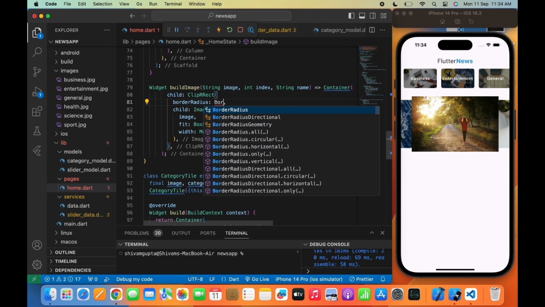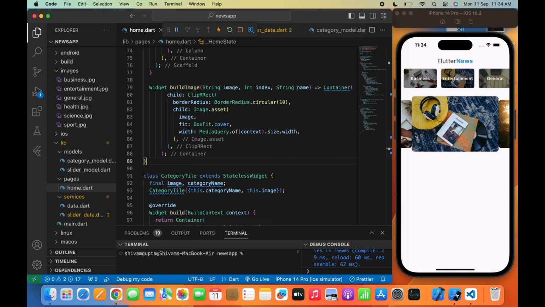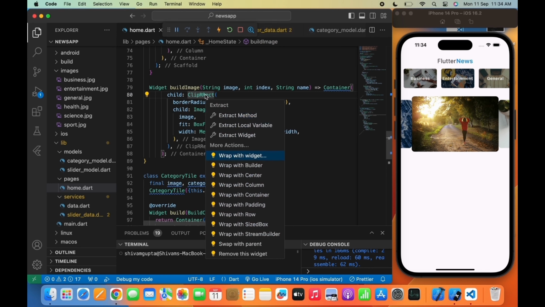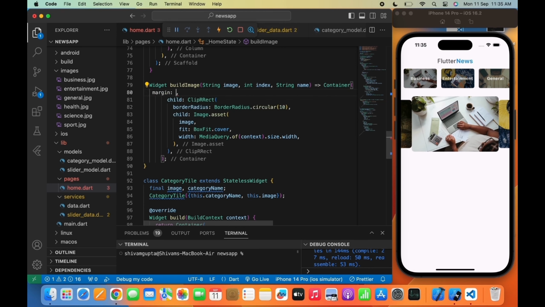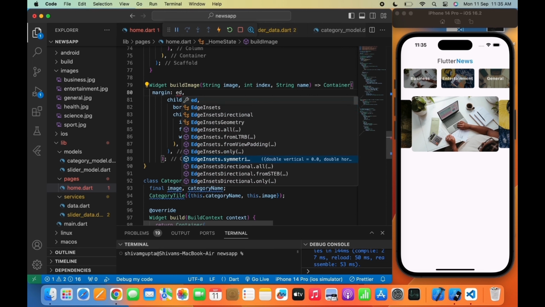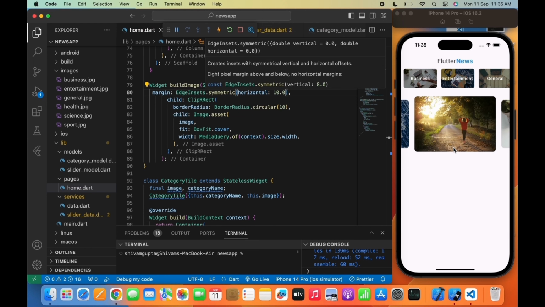So now let's move to the build image widget here. Now we'll wrap the image.asset with ClipRRect to provide some border radius to the image here, and we'll provide some margin because as you can see each slider has been stuck with the other. We'll hot restart it again. Now it looks good.